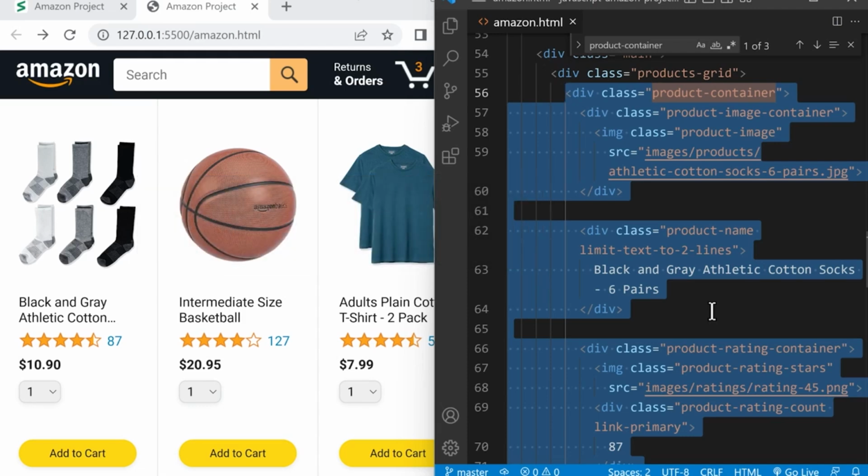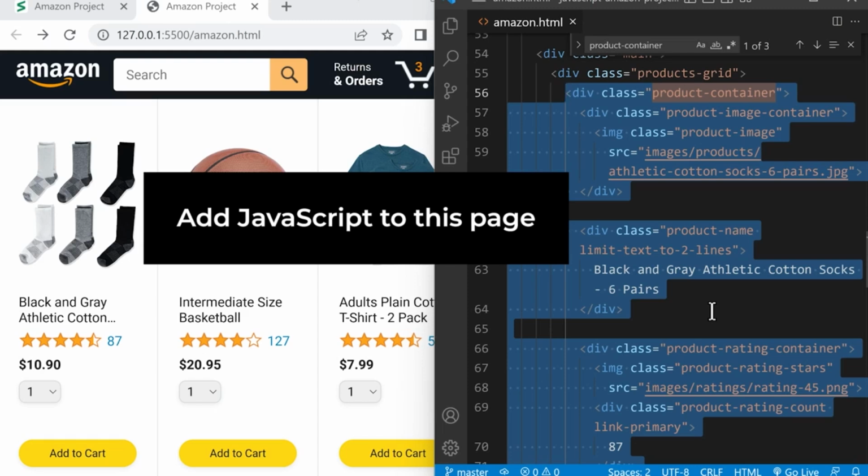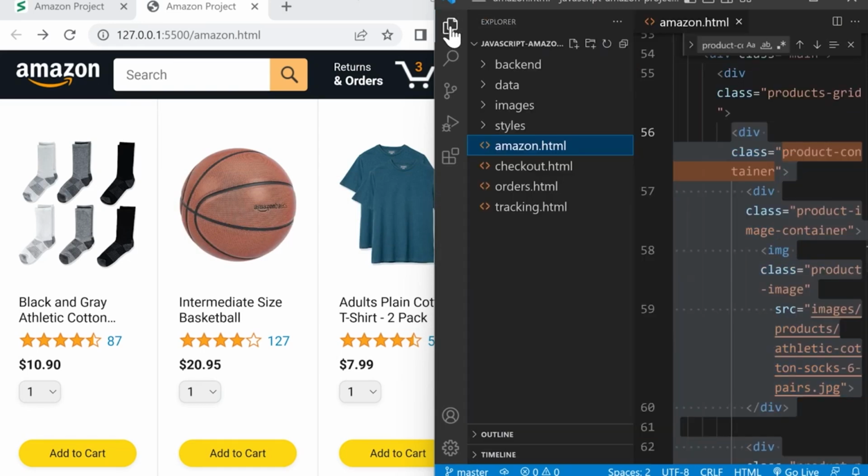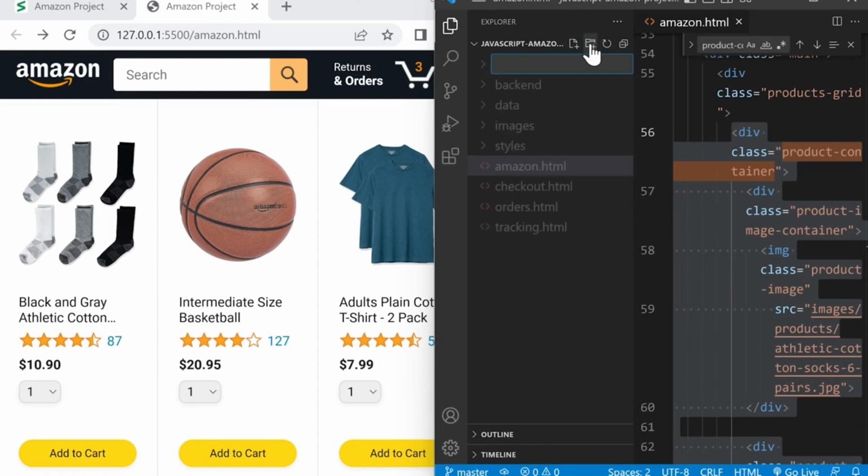Before we can do that, we need to add JavaScript to this page. So we're going to create a JavaScript file. Let's click up here to show our files. And first, let's create a new folder to contain all of our JavaScript code. Let's name this folder Scripts and press Enter.